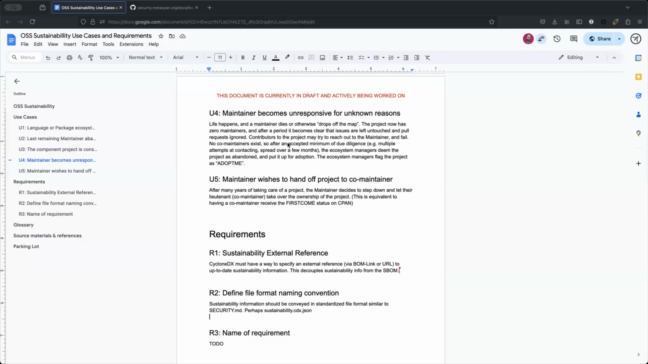Somebody just says, you know what, I don't code this anymore. I've learned Raku, and this is where I see myself in my future. Could you please take over? And I have a co-maintainer. I would like that person to take over the project. And then it's handed over.